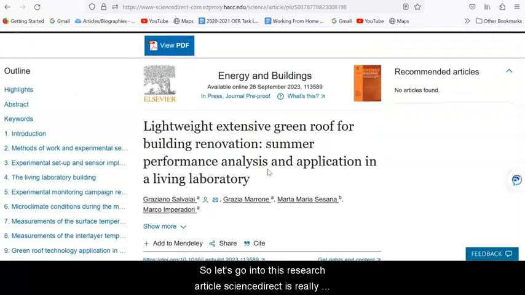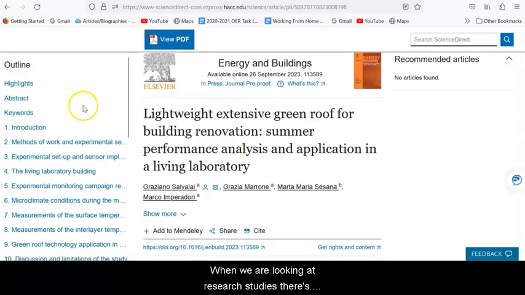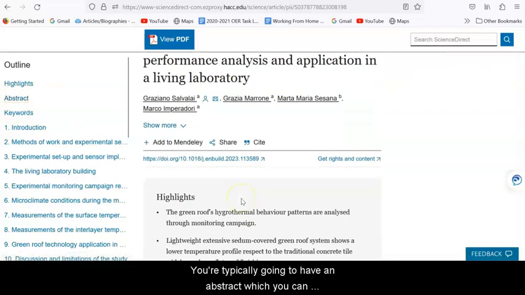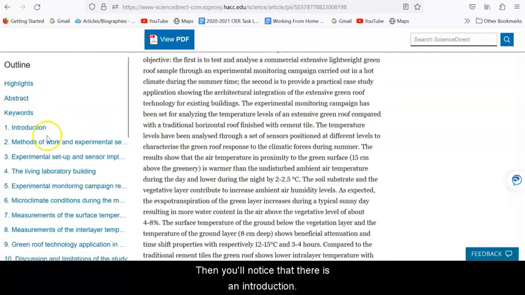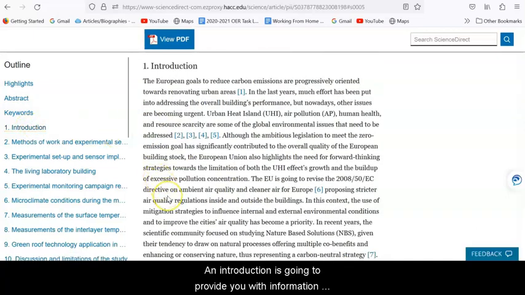Science Direct is really helpful in laying out what components are in this article. So if you look over on the left-hand side, you'll notice that it has an outline. When we're looking at research studies, there's typically going to be a certain structure that is followed. You're typically going to have an abstract, which you can see up here at the top of this page. Then you'll notice that there is an introduction. An introduction is going to provide you with information about this topic and other research that individuals have done.